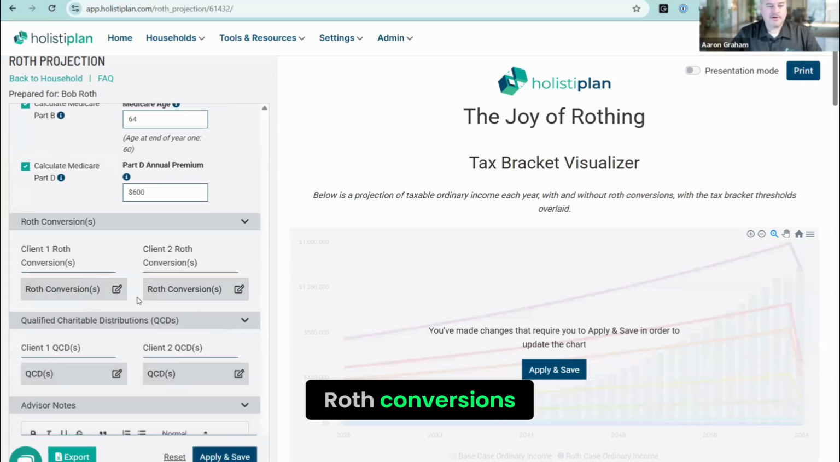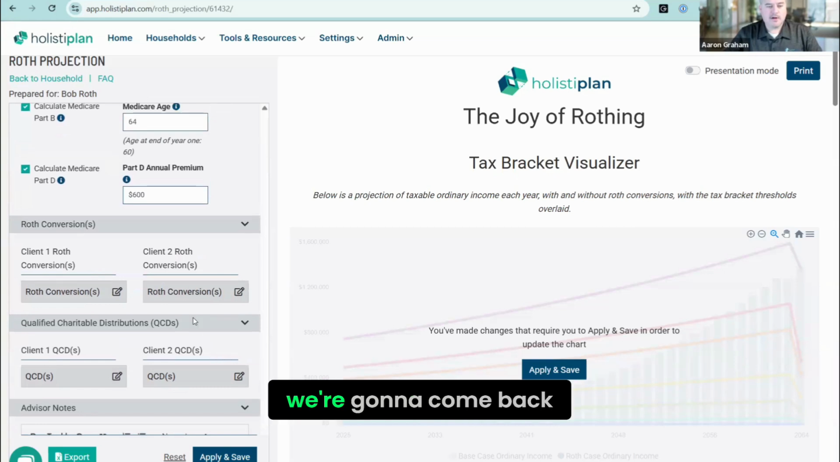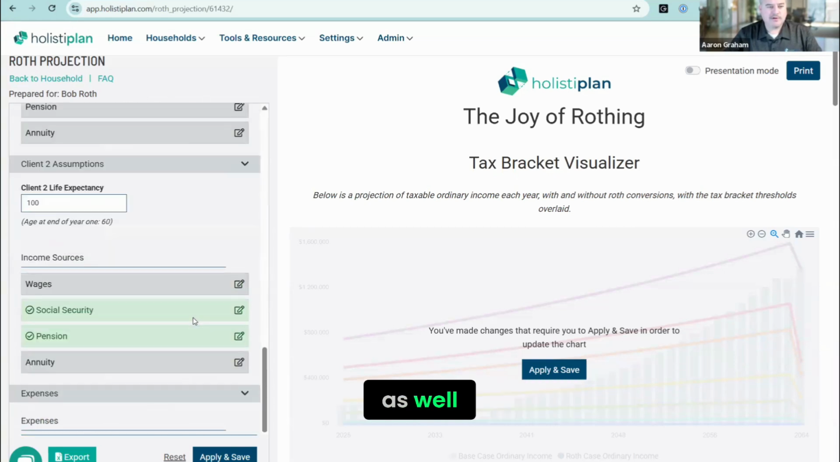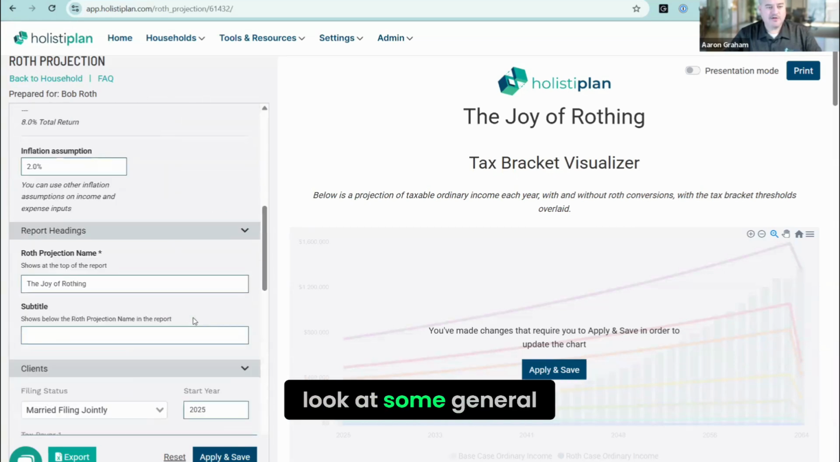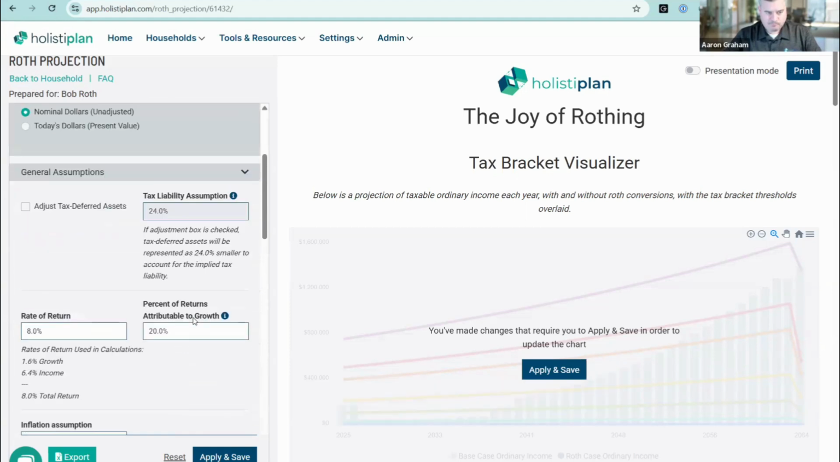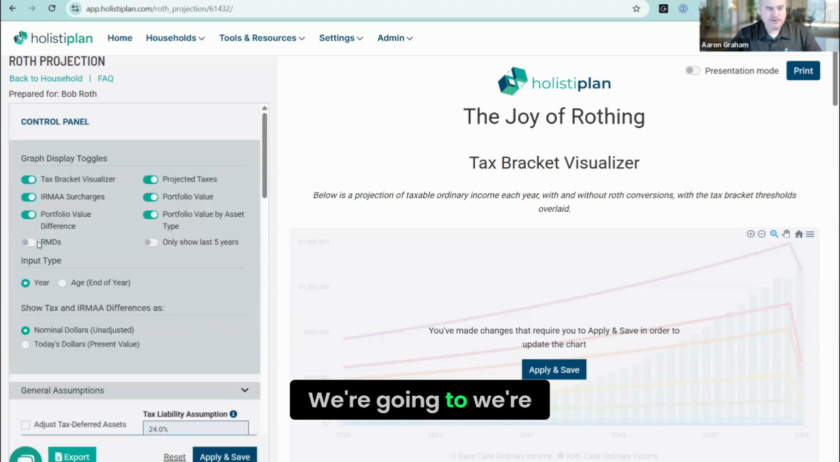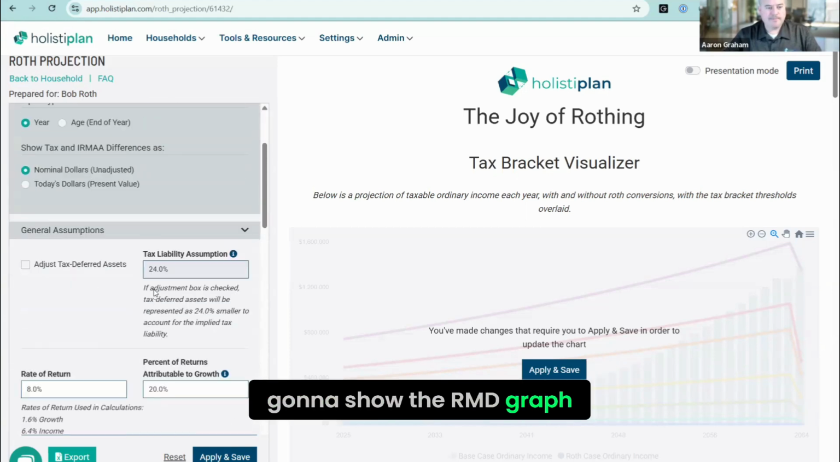Okay, Roth conversions, we're going to skip those for now. We're going to come back and add some QCDs as well. Let's go back up to the top and look at some general assumptions we have for them. We're going to show the RMD graph. We're going to adjust tax deferred assets.